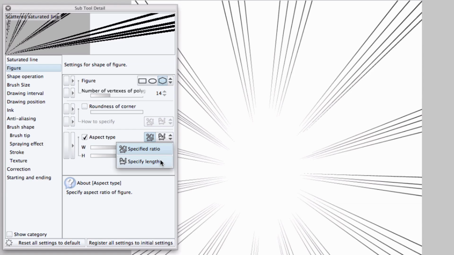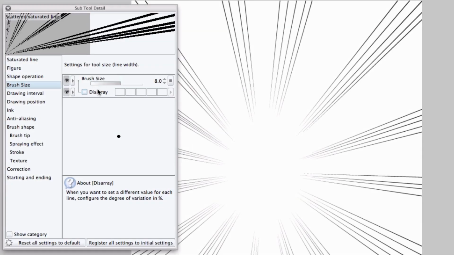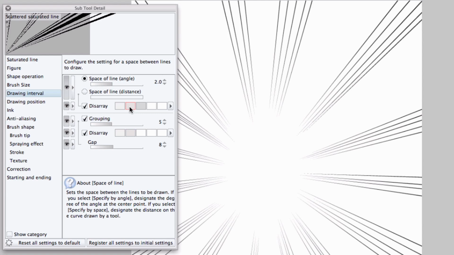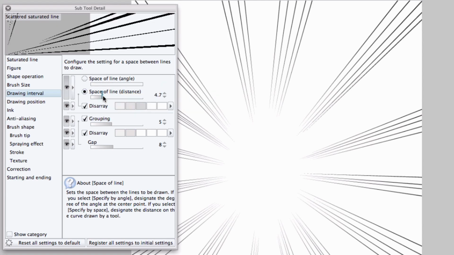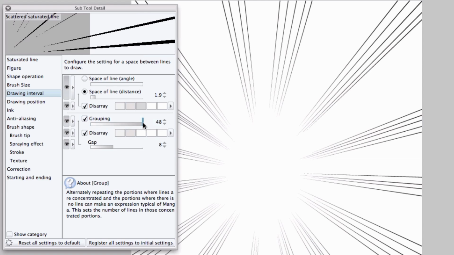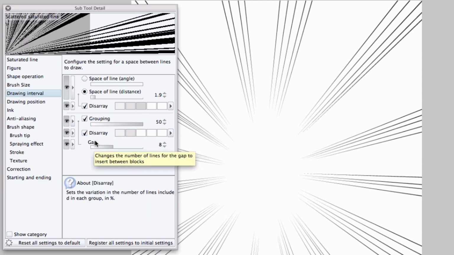Under brush size, we can randomize the line thickness by checking disarray and either clicking one of the preset strengths here or by clicking the triangle here and entering in our own value. Under drawing interval, you can adjust the spacing between lines either by angle or by its specific line distance, and you can randomize that by clicking disarray. You can group lines together in packs of 1 to 50, add some randomization to it, and set how large a gap there should be between these groupings.